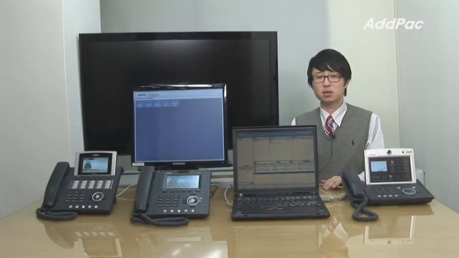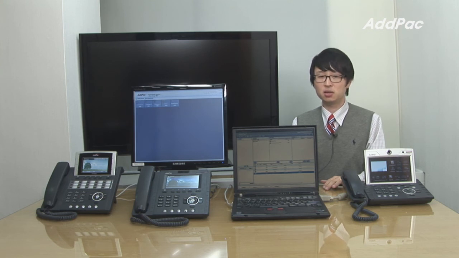AddPac Smart Attendant Console is an easy solution for an attendant who requires to receive or transfer the call all at once. Our system is well recognized in terms of its stability, performance, and affordable price.